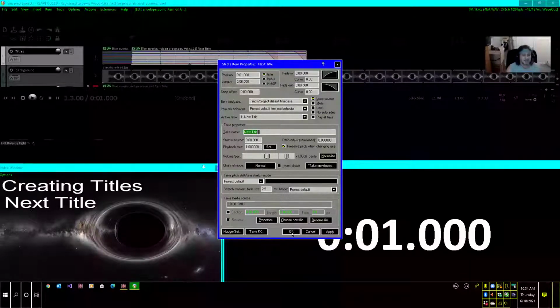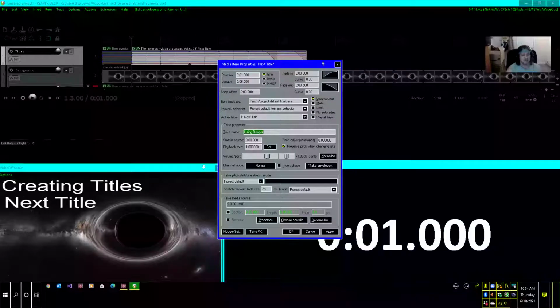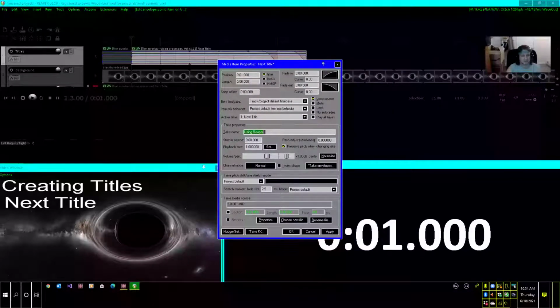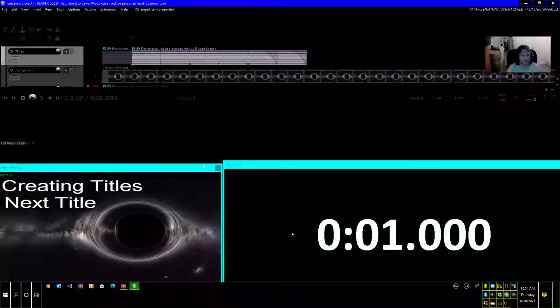I've got creating titles, and in this one I'm going to say using Reaper. I'm going to put it as a title. U-S-I-N-G, using R-E-A-P-E-R. Reaper. Okay. Edit. Using Reaper. So it says using Reaper, and I've got that set. Shift Enter. Now I hit escape. Track list.